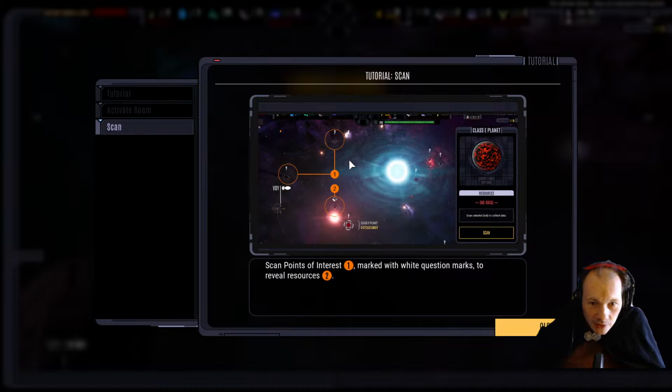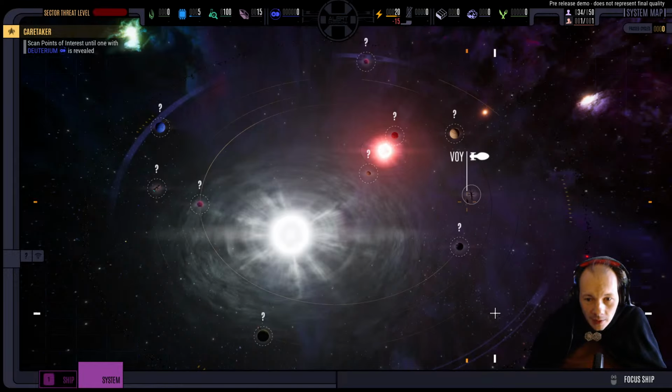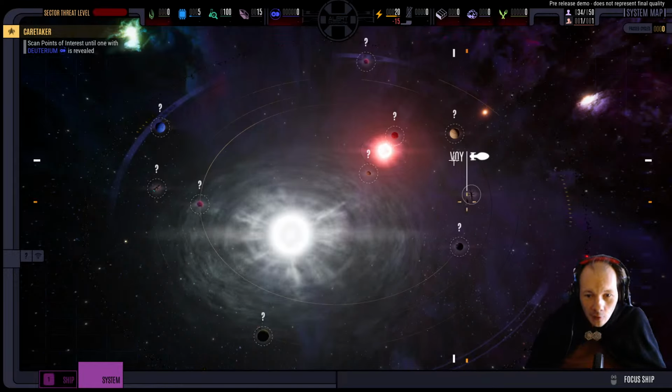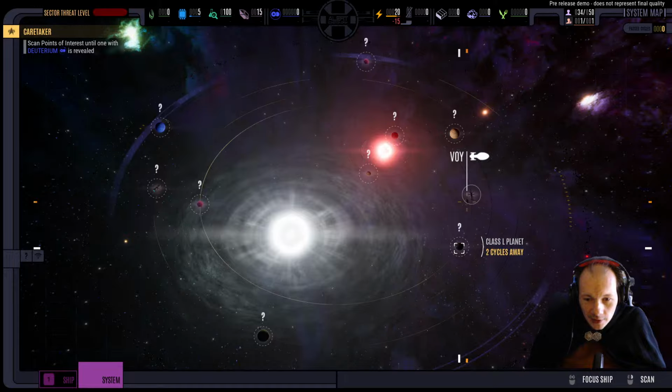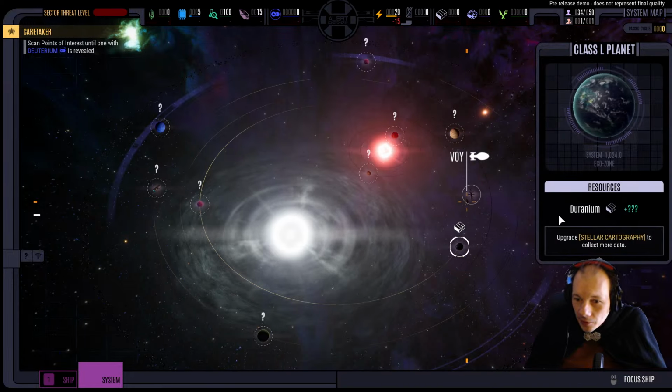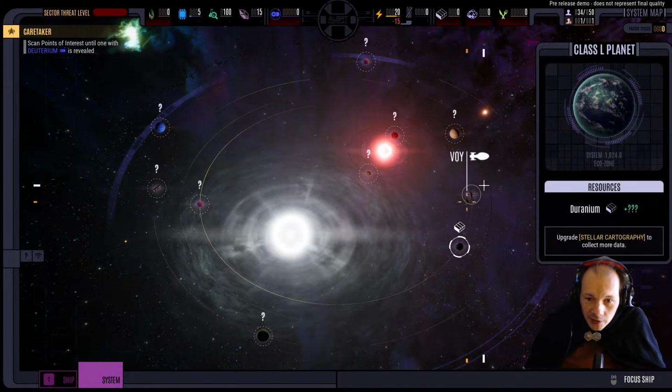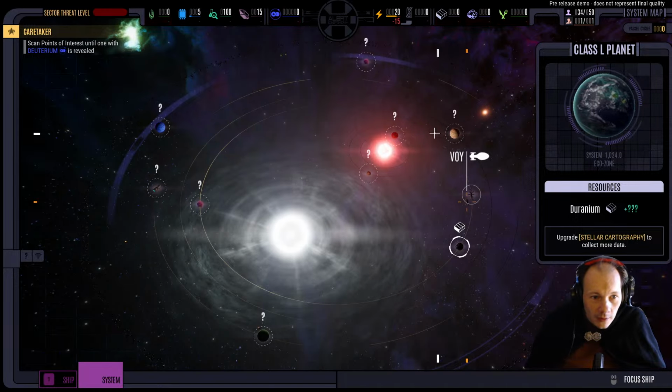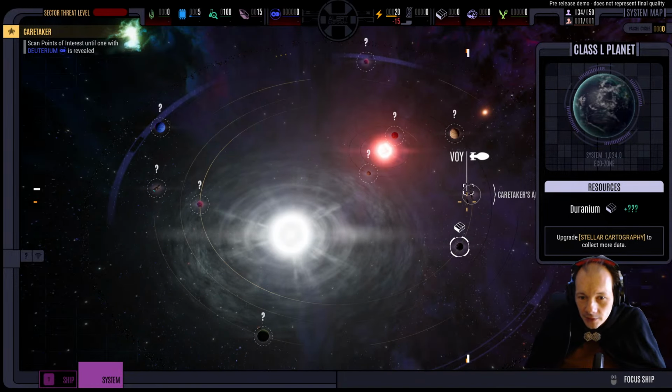Okay. Scan points of interest. Marked with the white question marks to reveal source resources. So I have to scan them, probably by clicking on them, I guess. Okay. So we're Voy. Hello, Voy. So scan this planet here. Oh, I have to right click for scanning. Check. Resource, uranium. Not what we need. We need deuterium, right? Yeah, deuterium we need.